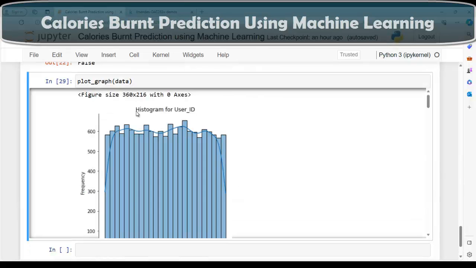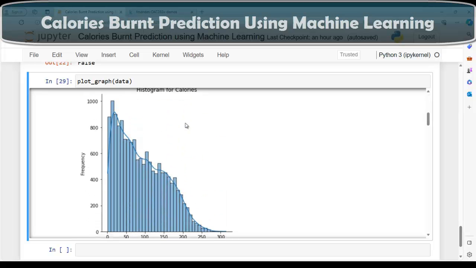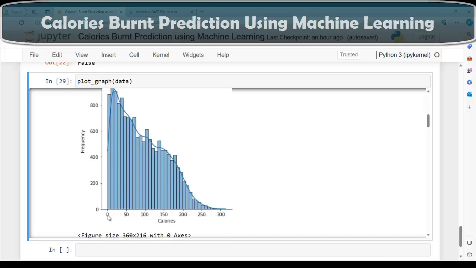As you can see here, our first histogram for user ID. This column is not necessary, so we are going to drop this particular column. Now next, histogram for calories, which is our target variable. We can say the data is positively skewed or right skewed. When the distribution has a long tail towards the right side, then it is known as a right skewed or positive skewed distribution. So our target column is positively skewed. As you can see, most of the values are between 0 to 50.